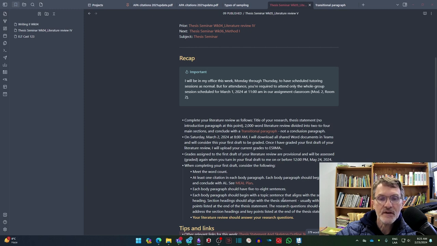Each body paragraph should begin with a topic sentence that aligns with the section heading. The section heading should align with the thesis statement, usually the key points listed at the end of the thesis statement. The research question should directly address the section headings and key points listed at the end of the thesis statement.